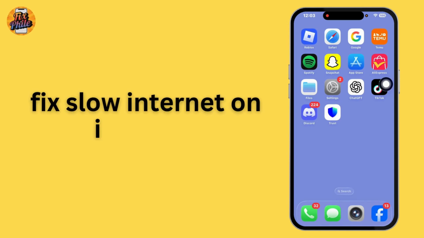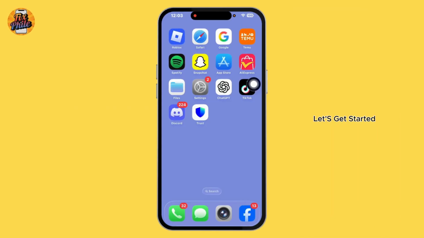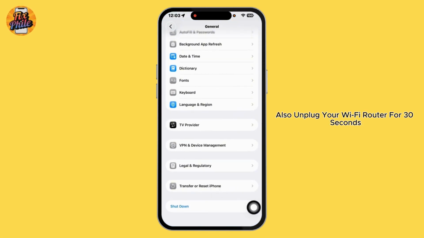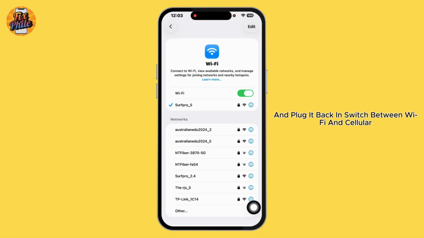How to fix slow internet on iPhone. Let's get started. First, restart your iPhone and router. This will clear temporary glitches. Also, unplug your Wi-Fi router for 30 seconds and plug it back in.